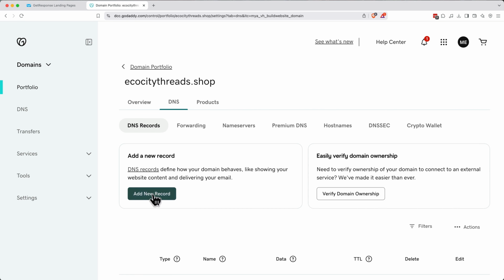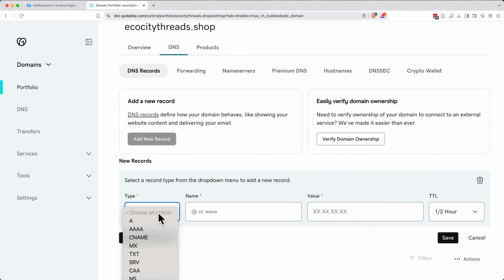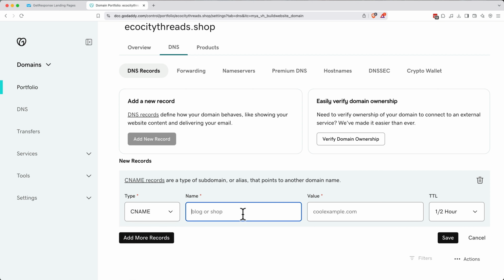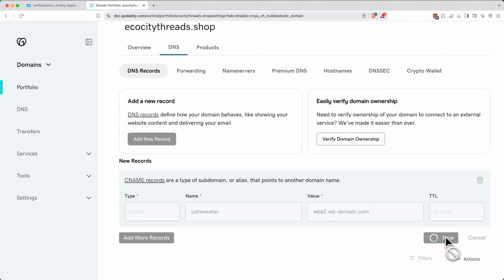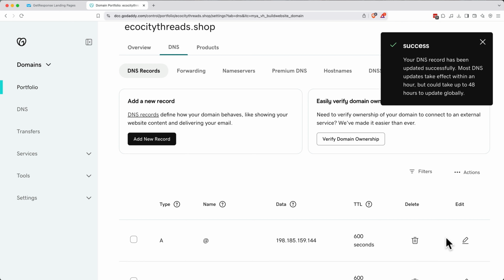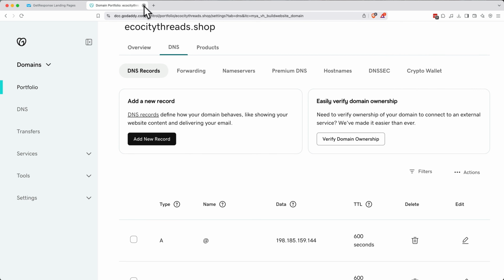Add a new CNAME record. In the name field, enter your subdomain, for example, just cat sweater without the full domain. In the value field, paste the text provided by GetResponse. Then click Save. Return to GetResponse and click Got It to close the pop-up.